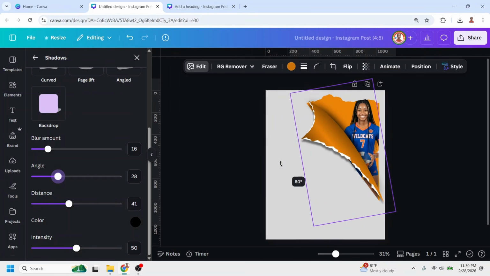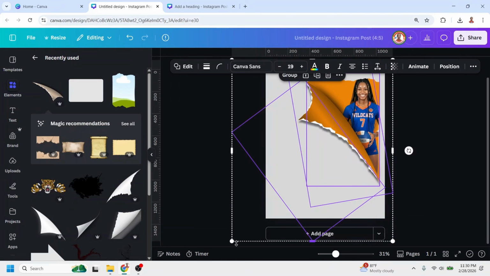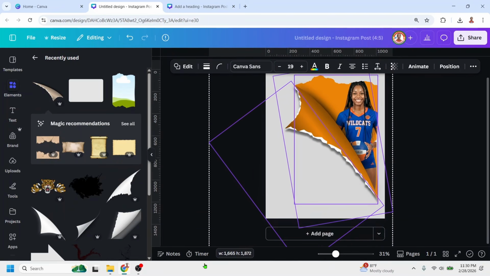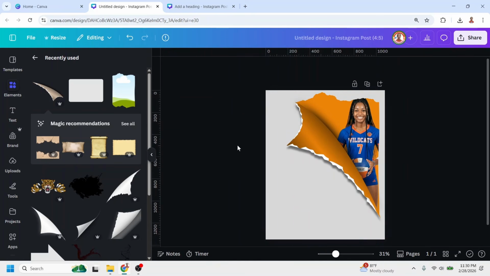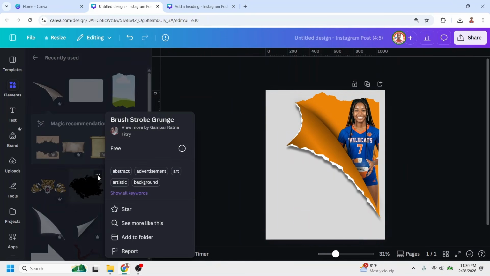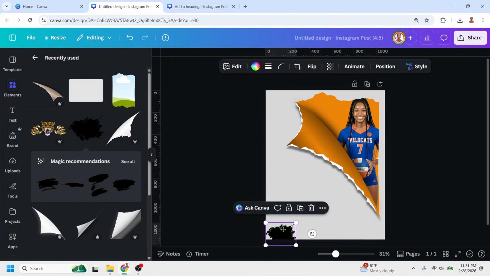Rotate. Now select them all. I will increase the size. Move it to the top a little. And then I will add a ground element here. I will place it here. And change the color to orange.